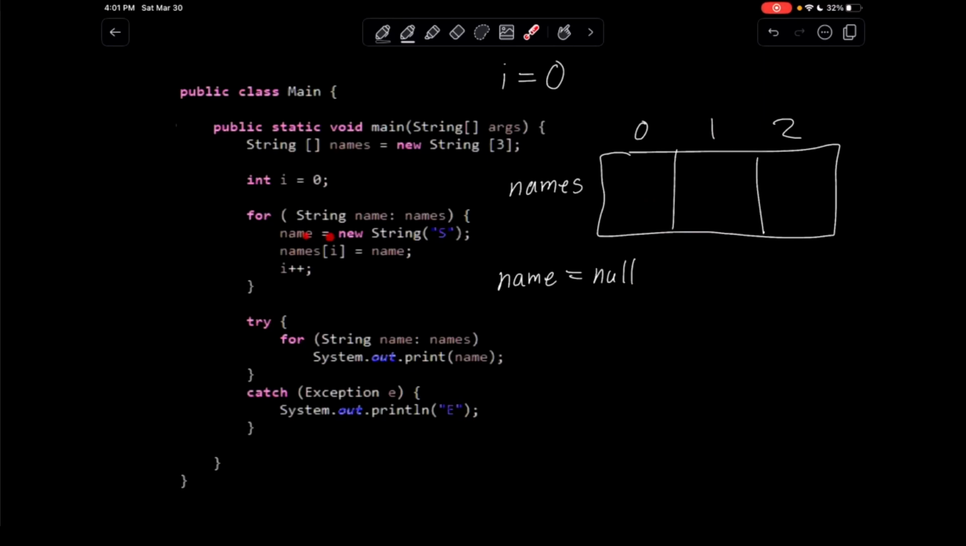So name is equal to new string s, basically a string that holds the value s. So we can just say it's equal to s. Now I'm saying that names of i, so names at index 0, is equal to this local variable called name. So now I am making that two-way street. I'm bringing the data back to the array. I'm copying whatever is in name back to the array at index i, which happens to be 0. So this is s. And then i plus plus.